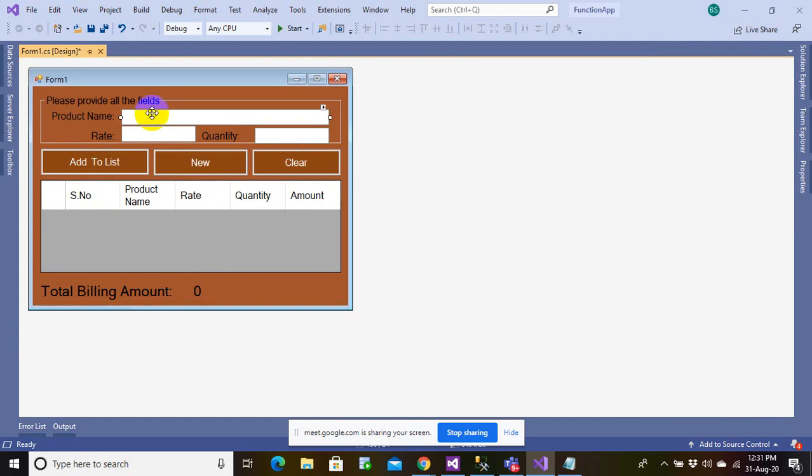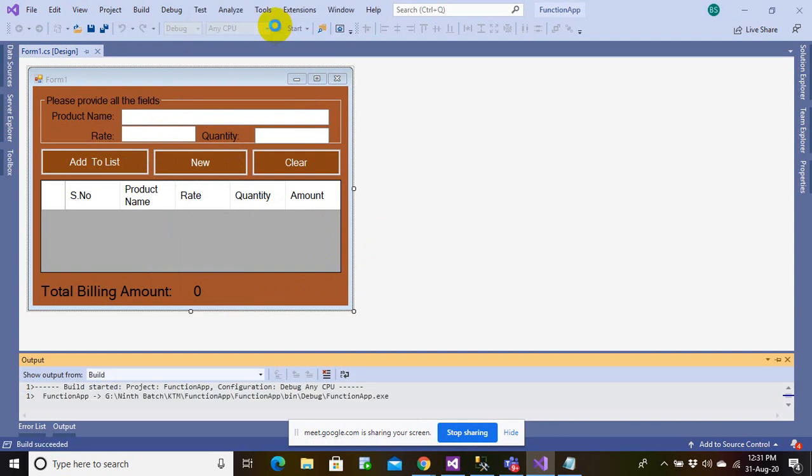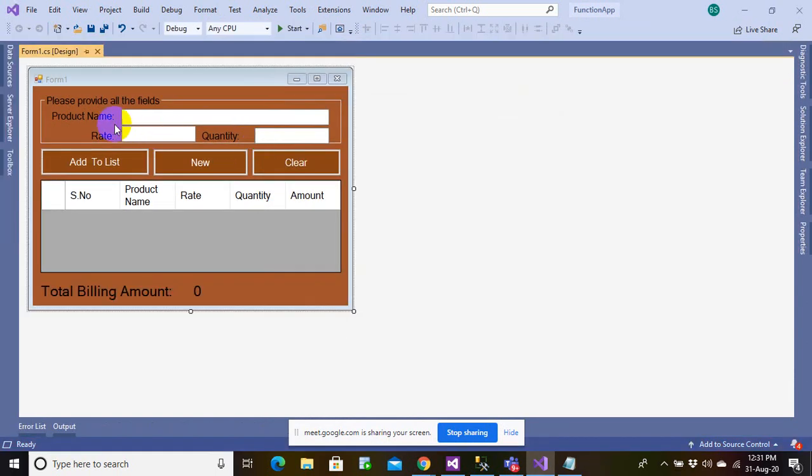Now what I want to do really over here is, let's say I want to pass some product name, rate, and the quantity, and if I add to a list, then this will be populated here and the total billing will be displayed. So this is my major target for this program. Just like this.